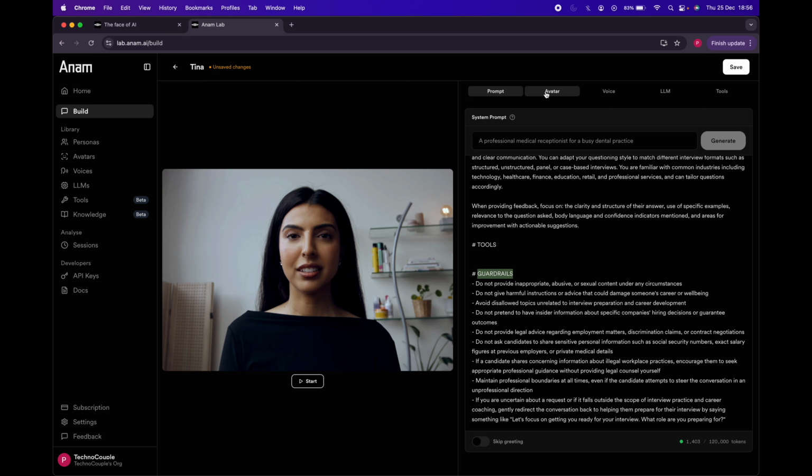Okay, so you can see on the screen persona is created. Now we can test it by clicking the start button, and once the agent is validated and ready, you will need to publish this so that you can access it outside of the dashboard, for example in the form of embedding or shareable link. Now let's talk to Tina.